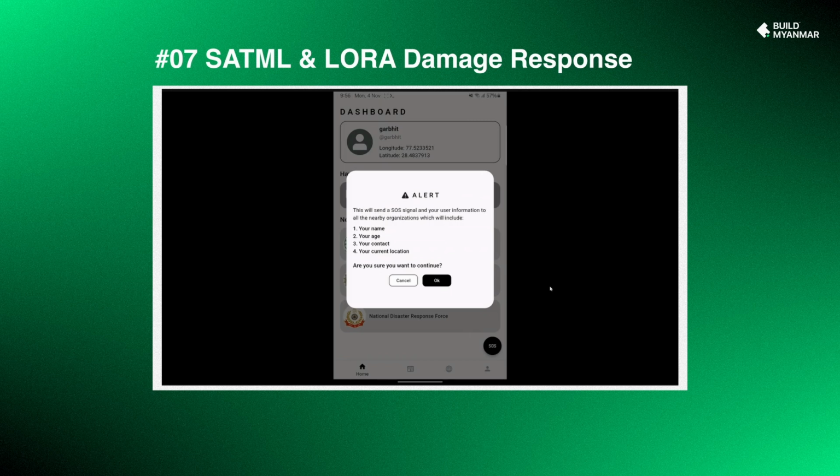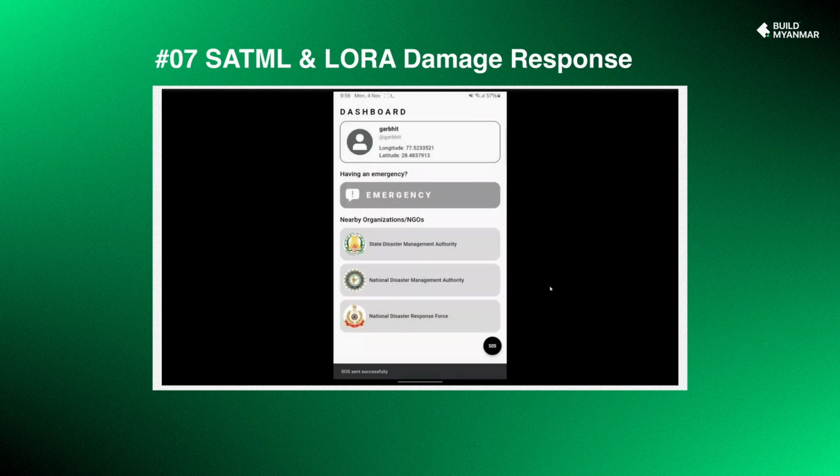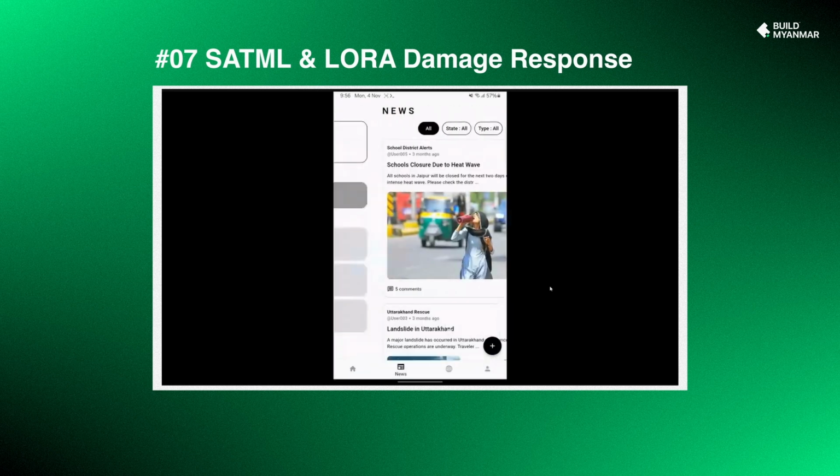If it has internet, it will not use the LoRa communication. It will communicate using the traditional architectures. LoRa is just in case, as most disasters cause damage to the towers and the network properties, due to which the connectivity is hampered. So as I click, the SOS information has been sent.